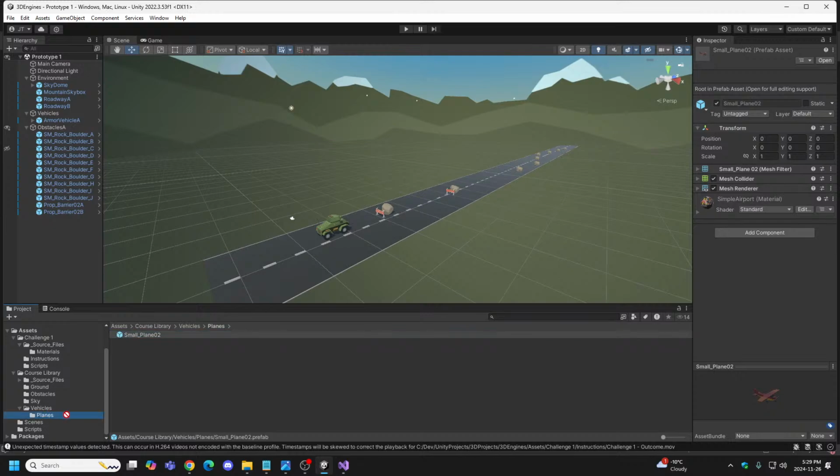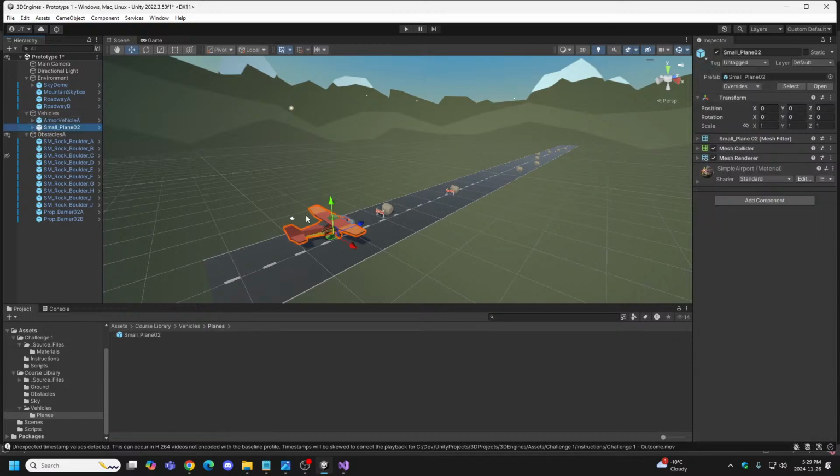So let's drag a plane. Whoops. Gotta click the plane. And we're gonna drag it right into vehicles. Okay, there we go. There's our plane. Alright, we could drop in a yays.